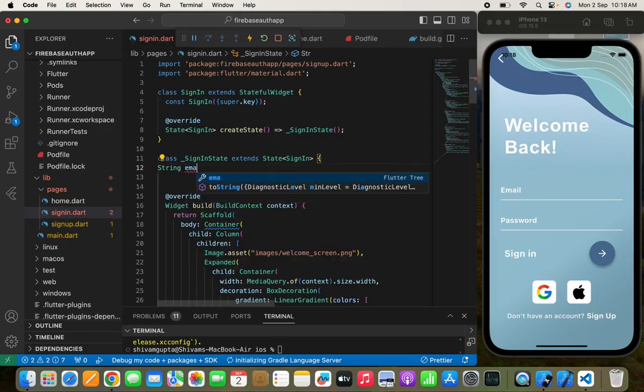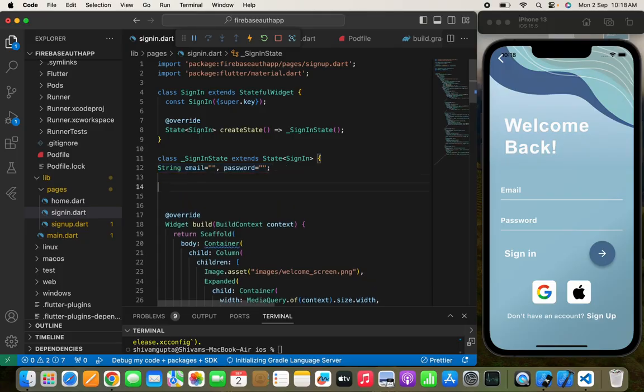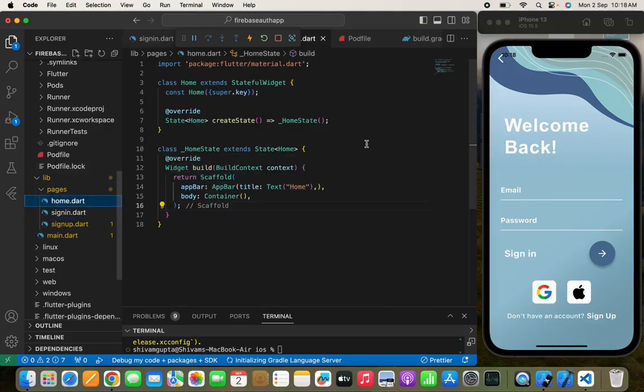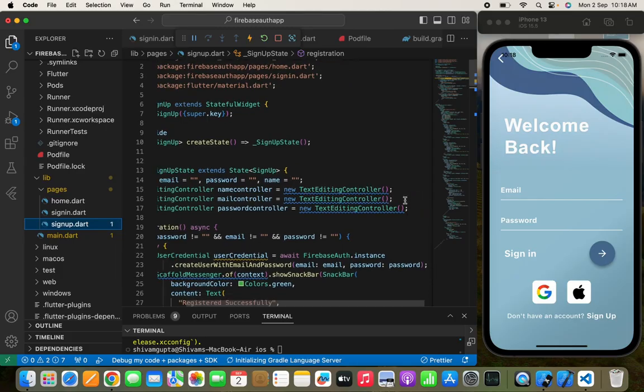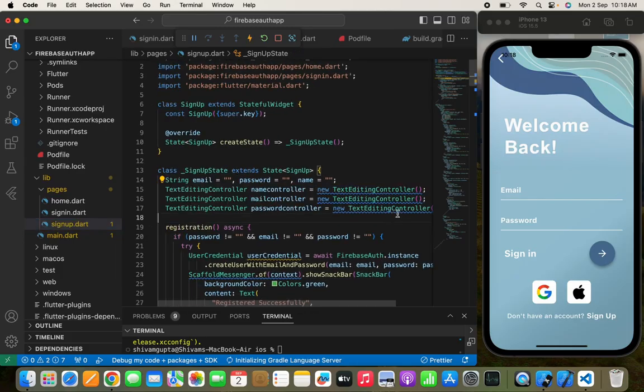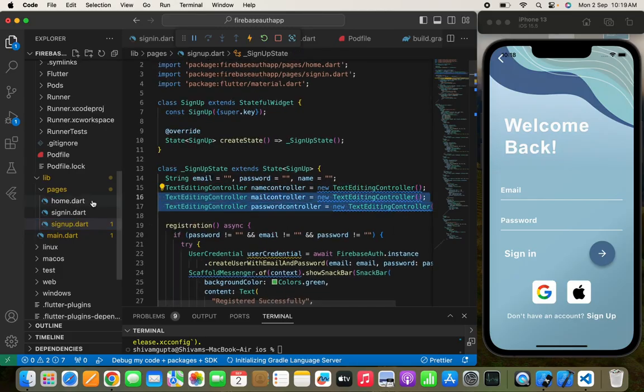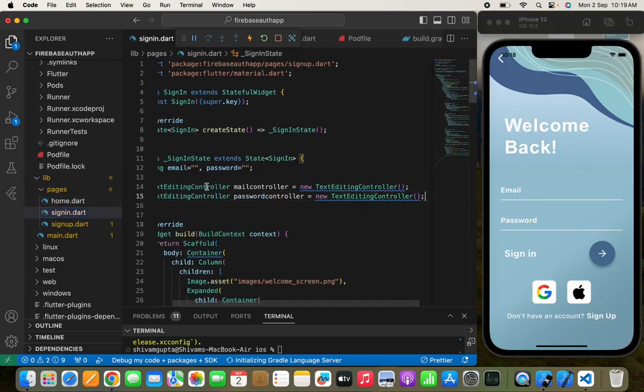So we'll write string email is equals to space, and a password will be equals to space. Yeah, so these two things we need, and a text editing controller to handle the text again. While writing the text editing controller again, I will copy this and paste it over here.